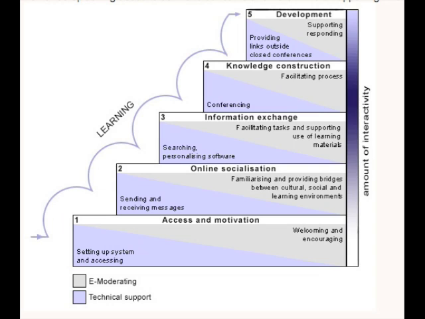The e-moderator's role promotes reflection by focusing learners on what they will do now in new contexts in the future. In conclusion, Gilly Salmon proposes a 5-step model to successful collaborative online environments.